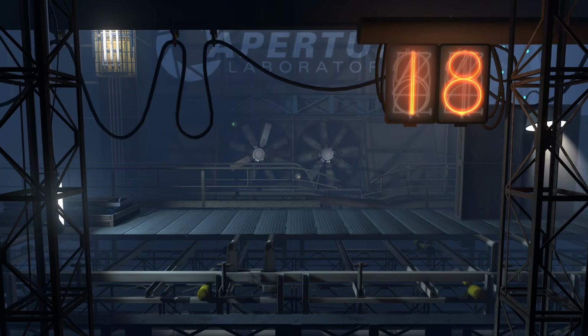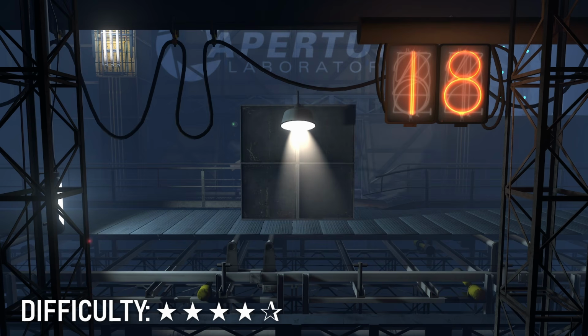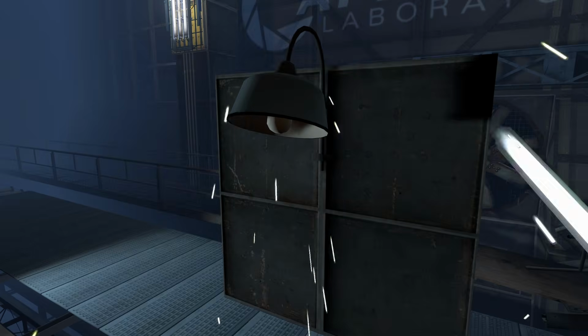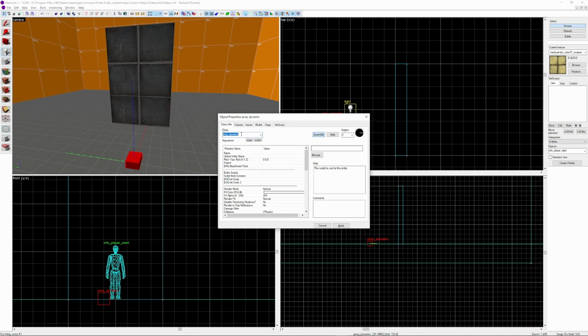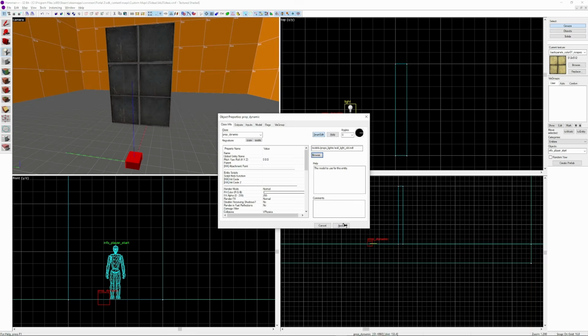Next, we're looking at damaged flickering lights. This is good for creating a more decrepit environment or also drawing the player's attention to a certain area. First, create a new prop dynamic and in the model browser search for wall light and find this light model. Make sure you pick the one with the light bulb.